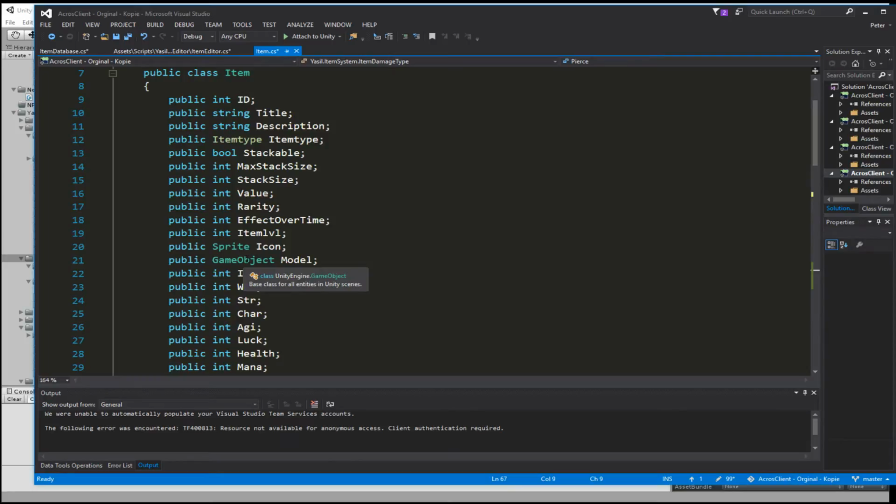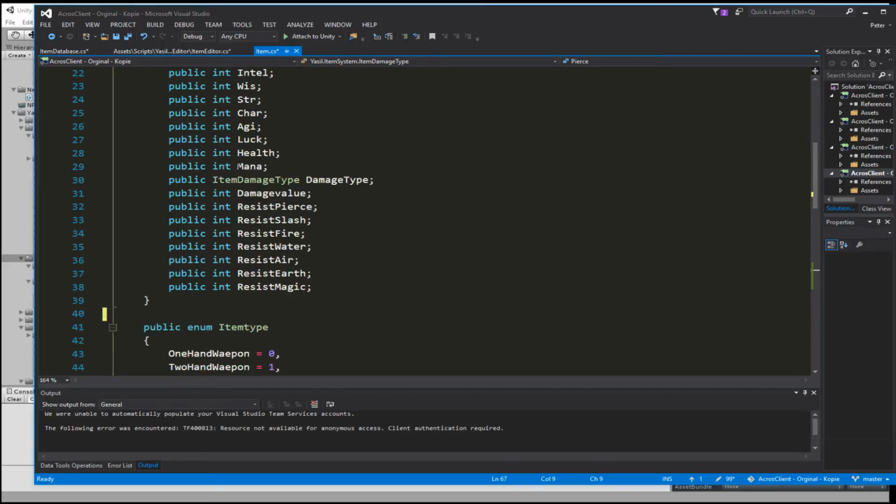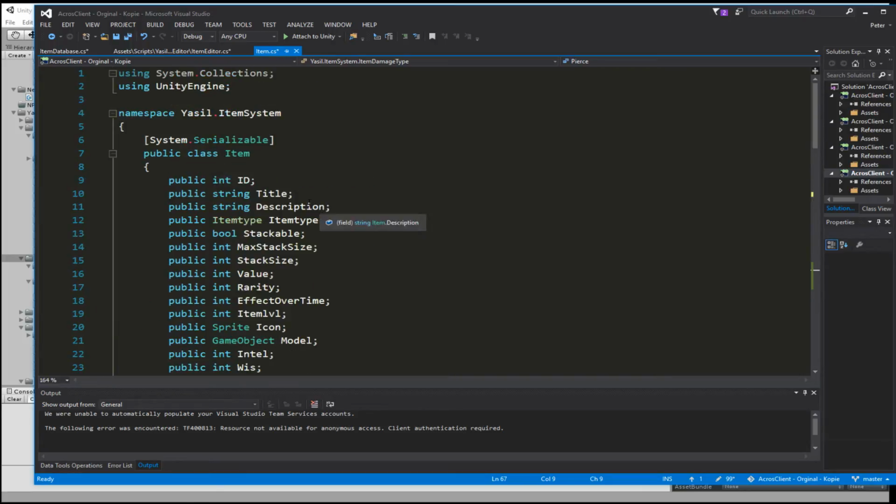Then we got our game object model, and we got our int with strengths, charming, agility, luck, health, mana, and we got our item damage type, which we had in the enum down there, and we have the damage value like 100 or whatever, and we got the resist: slash, fire resist, water resist, air resist, earth, or magic. For example, if you have a leather piece, it will be more protective against magic, like it would be protected against fire. And that's our basic item.